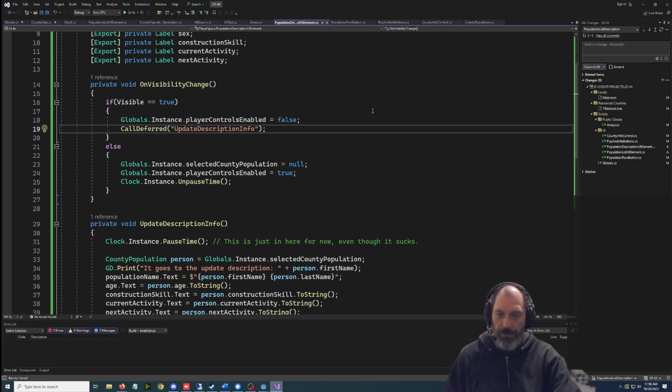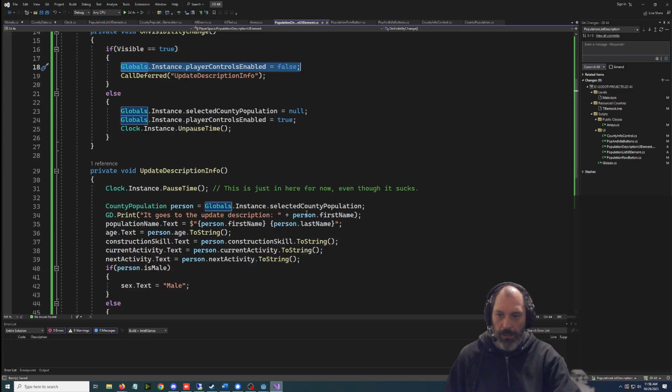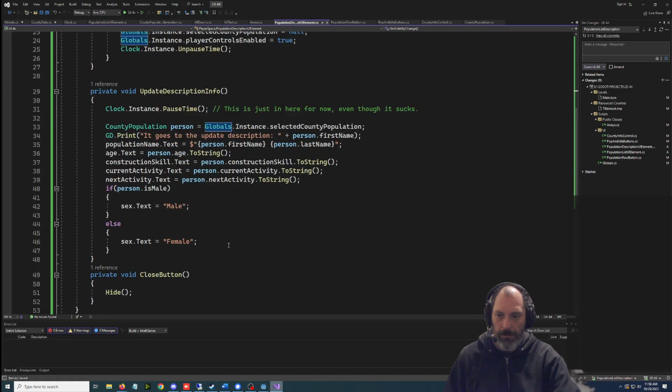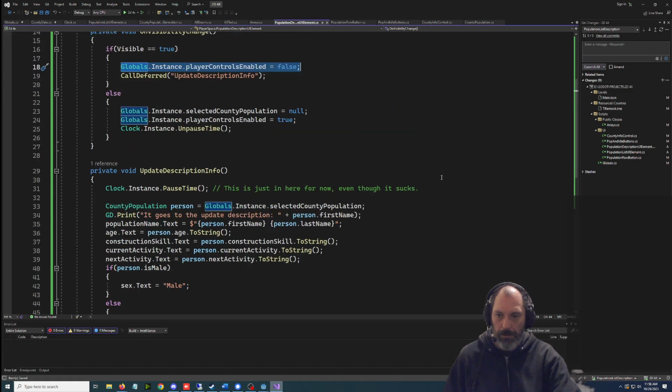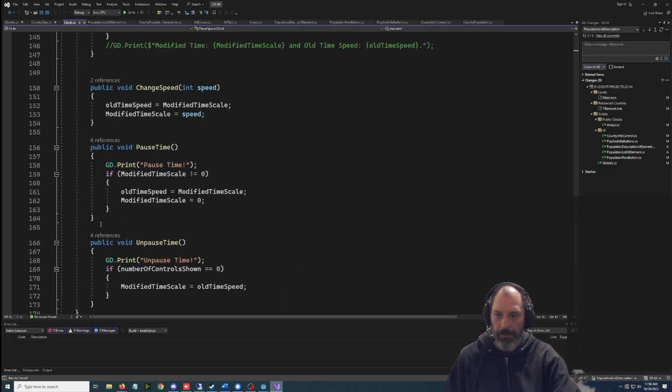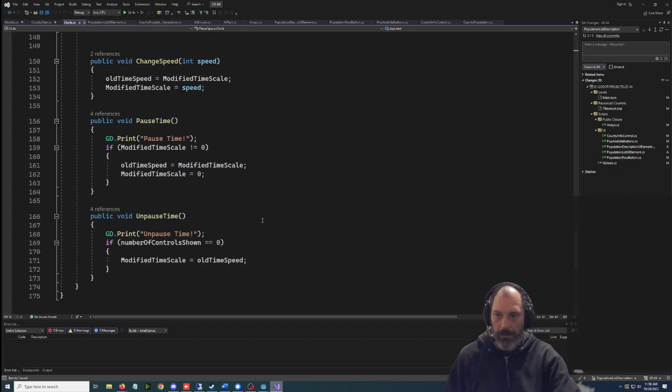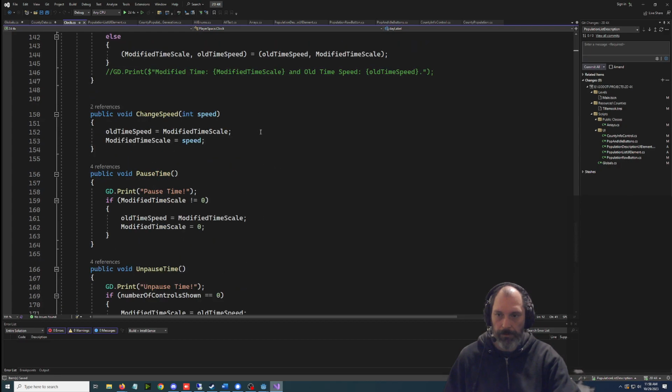If visibility equals true, turn that off. Do we have something in like pause time that? No.